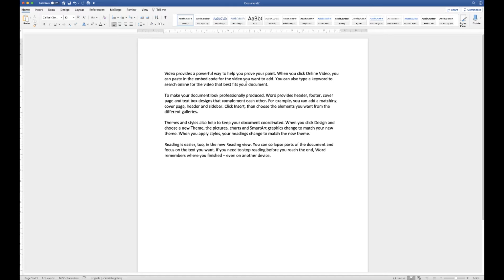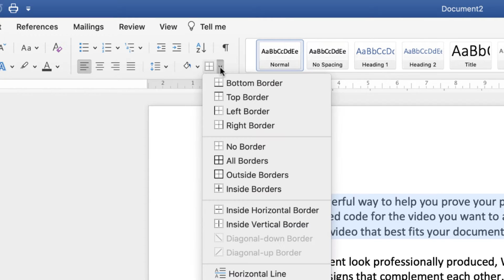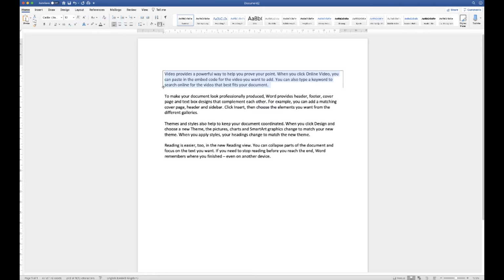The first thing I'm going to do is put a box around this paragraph here. In order to do so, I'm just going to highlight the text. Then I'm going to go up to this section here and click on Borders. Click on the drop down and select Outside Borders. And as you can see now, we've got a border around the text.